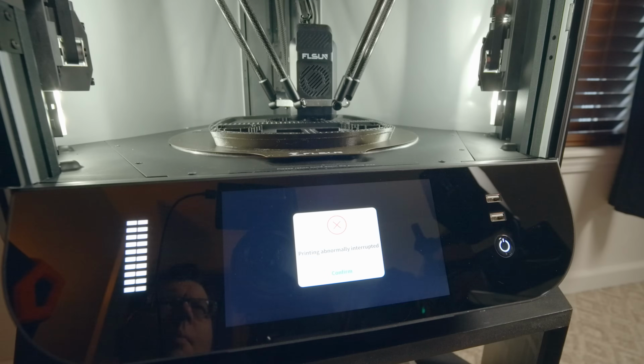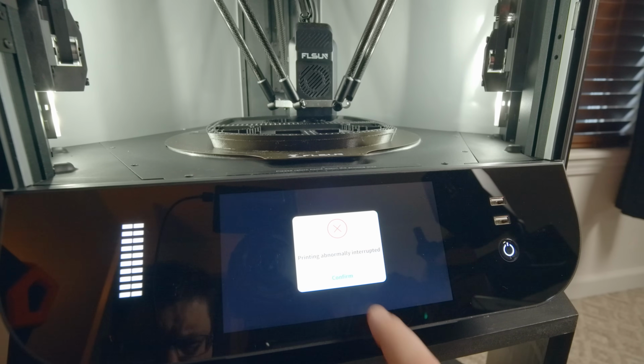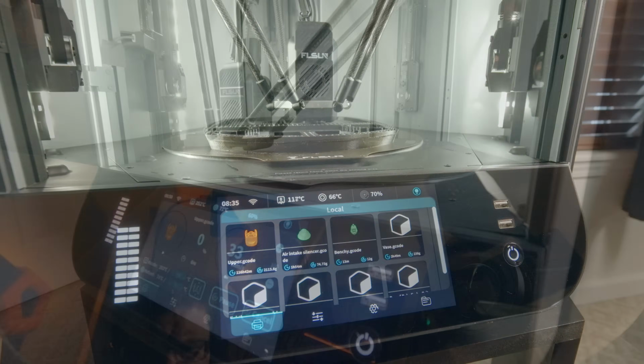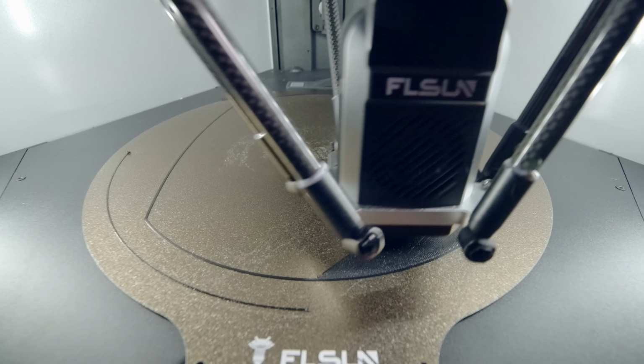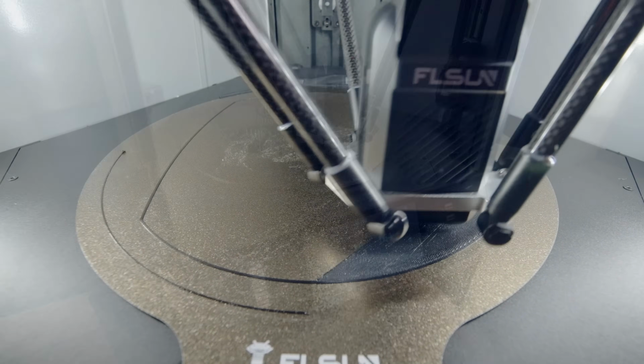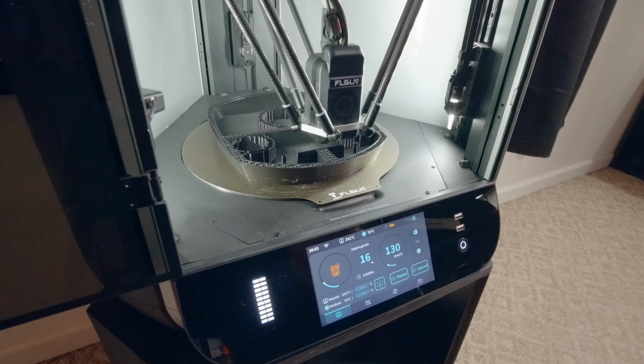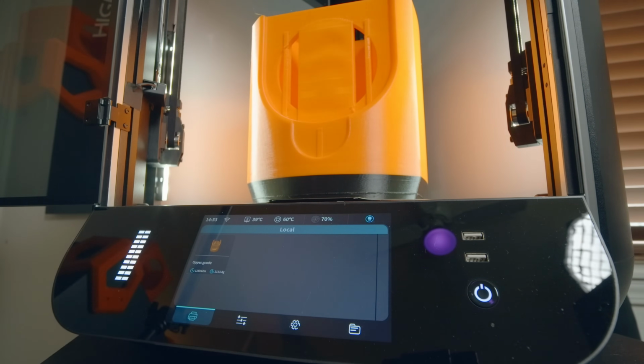Unfortunately, the print was abnormally interrupted, which doesn't tell me anything other than the fact that I get to try it again. And here we go, looking pretty good on that 0.3mm first layer. Here's the change over to orange, and it looks like the screen no longer freezes. 77 hours later, we have the other half of the print.